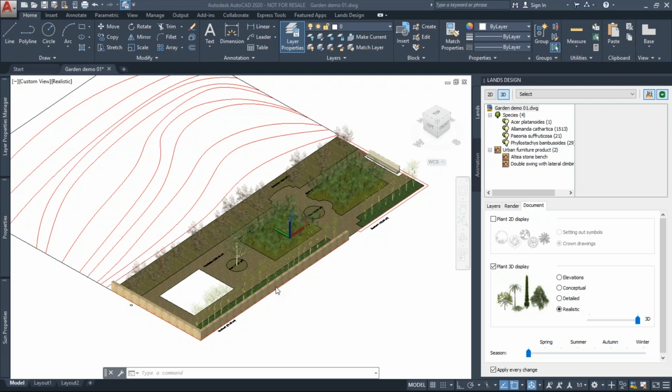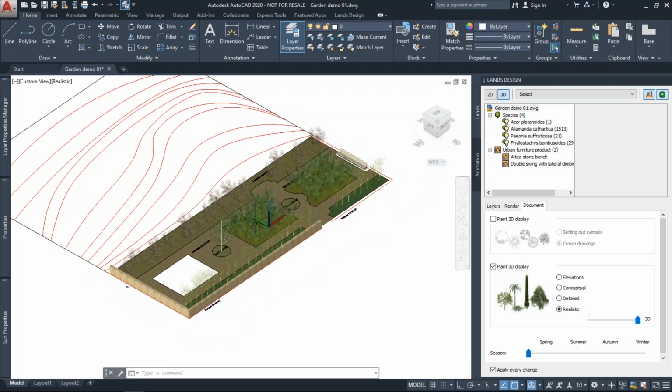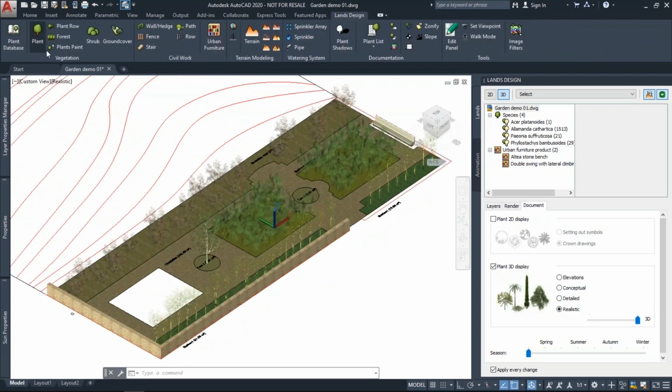Okay, so we've got here already a project, a small garden. If we take a look at the Lands Design tab here, we can see all the commands that are available with the program. Here we have the shortcut to open the plant database, from where we can check all the 2,000 species that are included in the program. Here we've got some commands to insert vegetation elements. We can insert plants individually or arranged in rows, in forests, or in paint mode, or we can insert shrubs or ground covers.